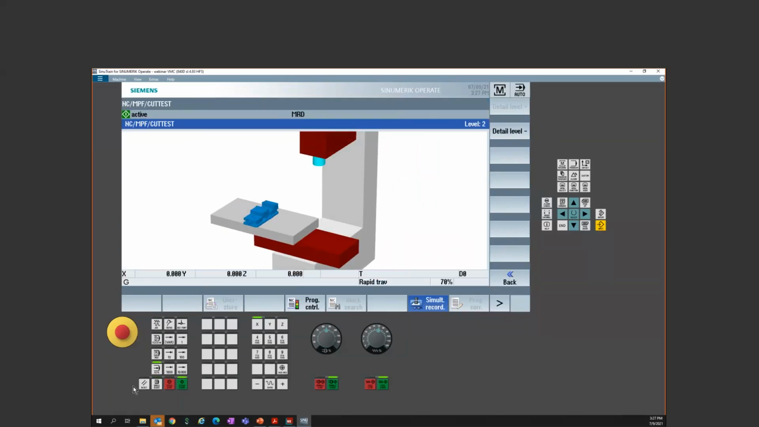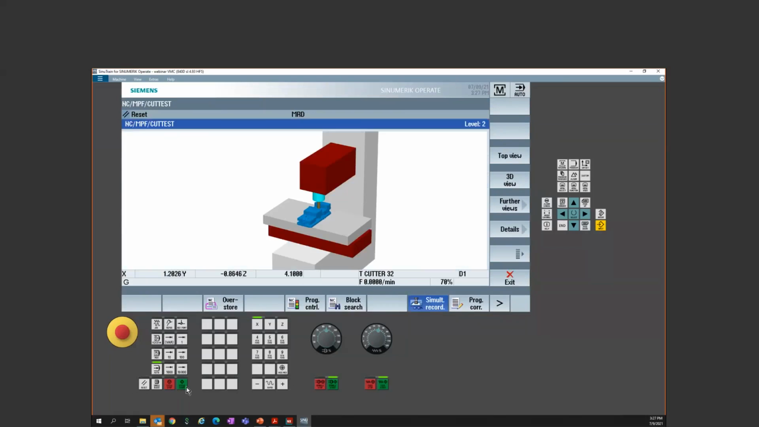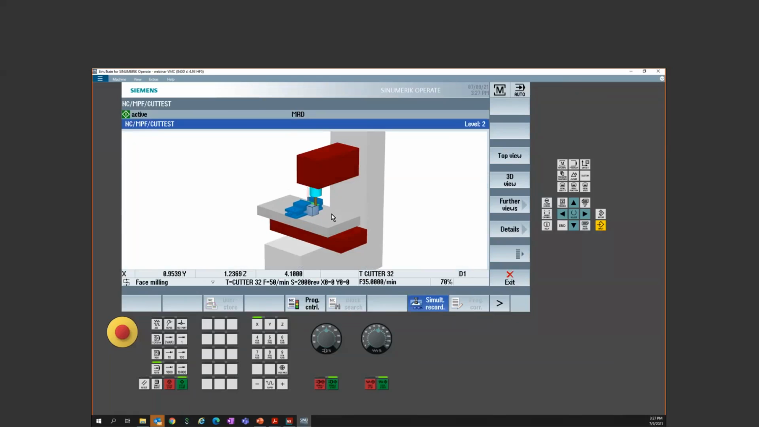Do I not have my program? I don't know what program I have. Oh, cut test is there. Let me back out. Reload it. All right. There it is. So you see how my block itself is down in the vise?